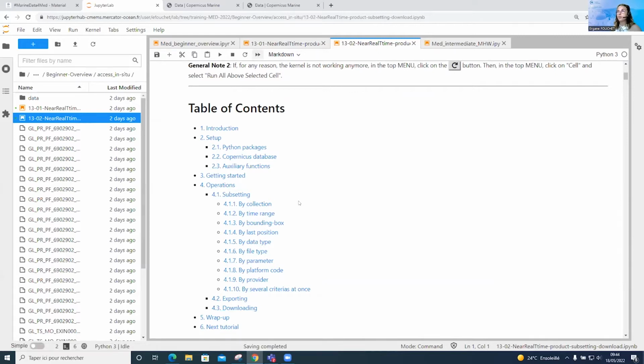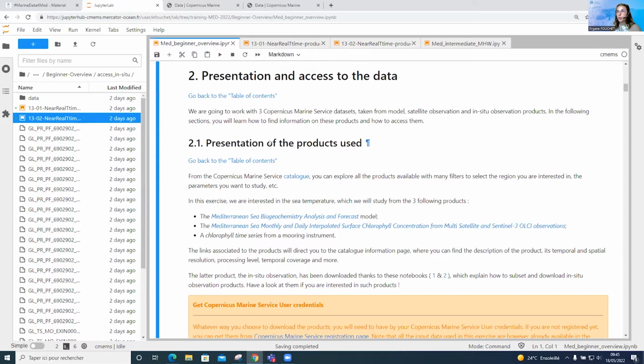So usually we have plenty of questions on how to access the in situ products. So I suggest you have a look at these notebooks. I won't have time to present you the whole notebooks now, but they are available in the training. So let's go back to our exercise for beginners.